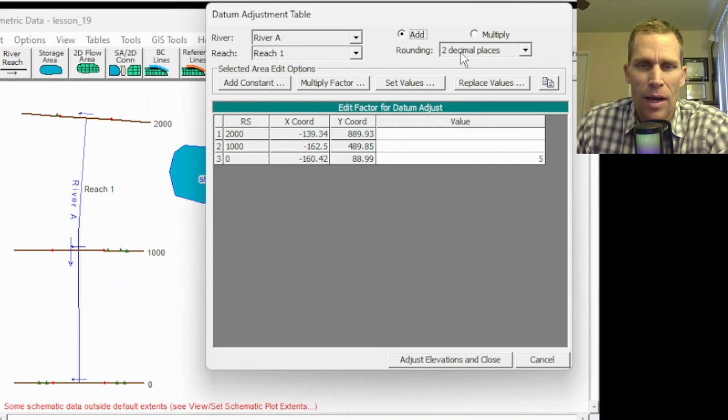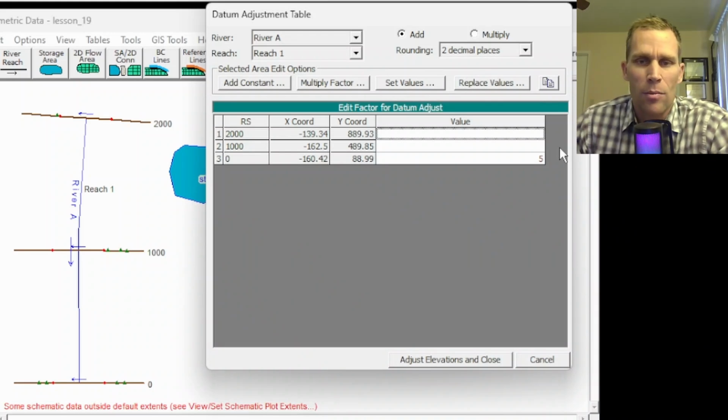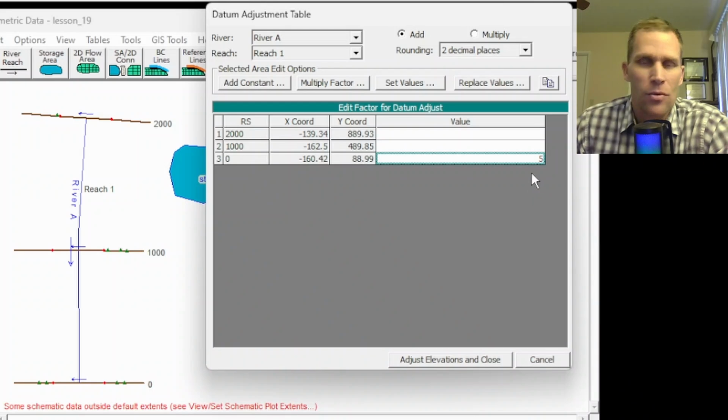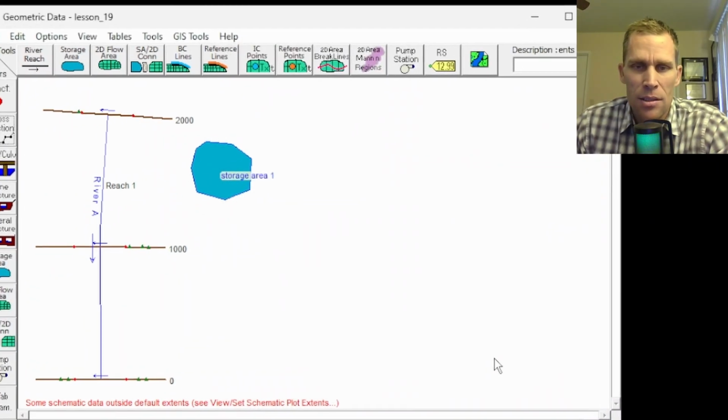multiply, the same rounding precision tools as we saw before, as well as some buttons here. So for instance, if I wanted to select a number of different cross sections and make edits using these buttons, those features are available as well. But anyway, let's keep it simple for now. I'm just going to add 5 feet, so that invert should now be 35 feet. So I'll click Adjust and close.